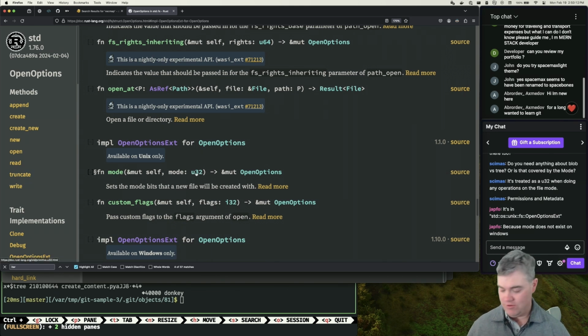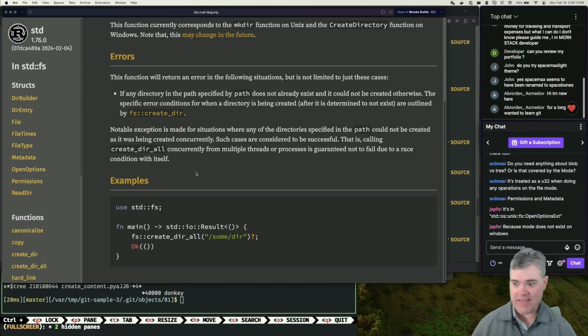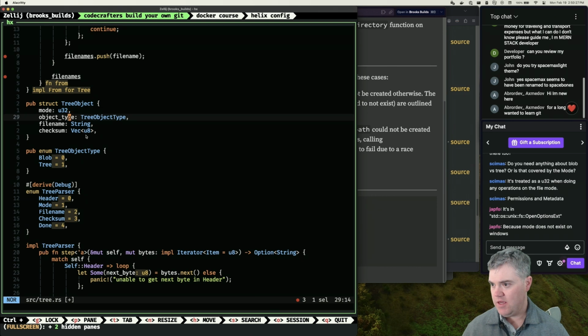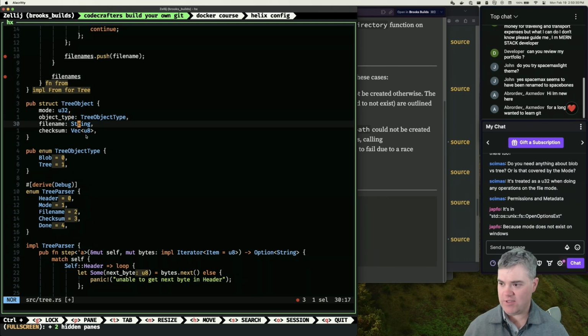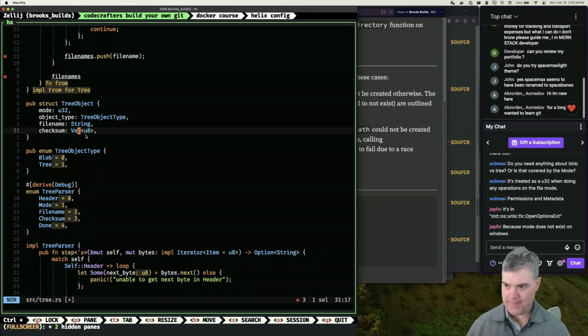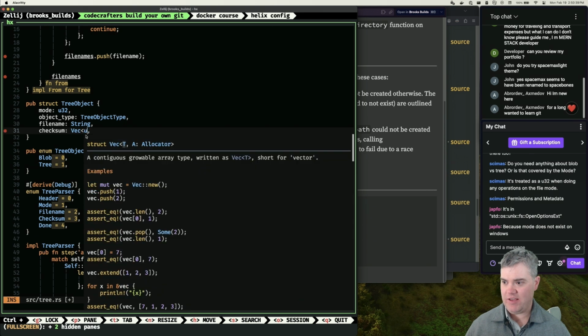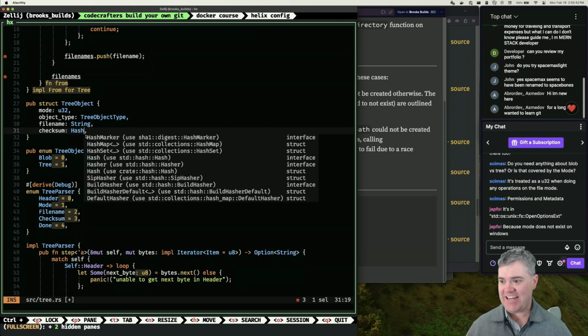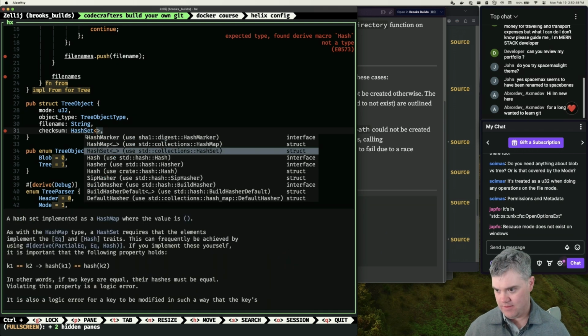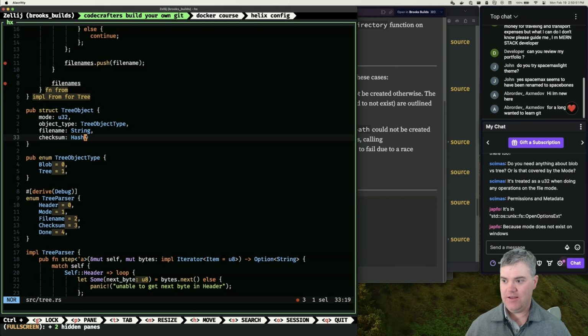And the mode is going to be U32. So there we go. Okay. So it's U32 that we're going to get. And that's what we were looking for. So our mode is a U32 here. Object type is going to be a tree object type. Our file name is going to be string, and our checksum is going to be a vec of U8. Perfect. Wait, checksum is not a vec of U8. Checksum is going to be a hash. Okay, perfect. Need to remember to use that hash that we created.